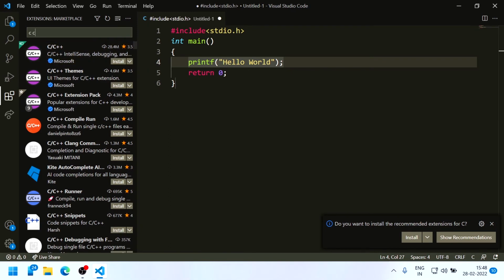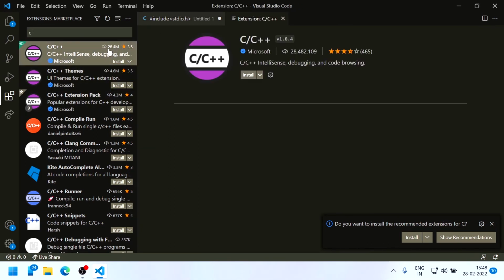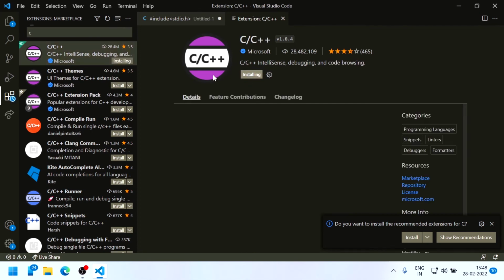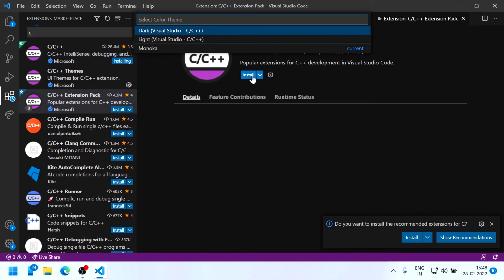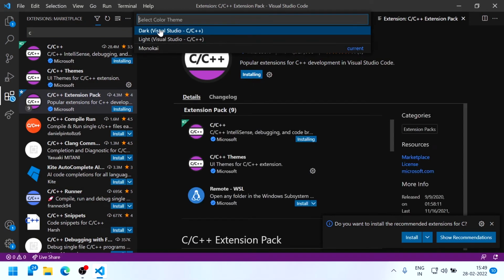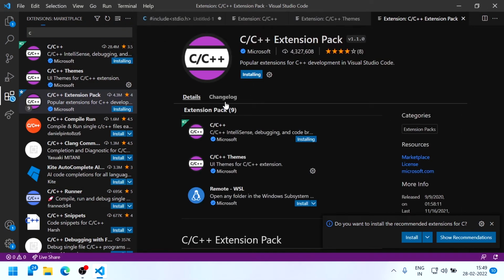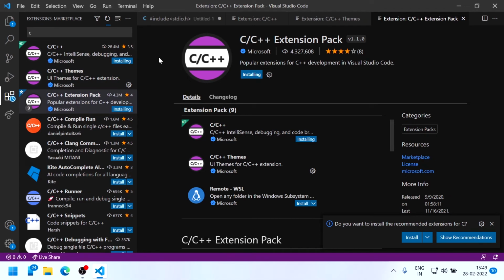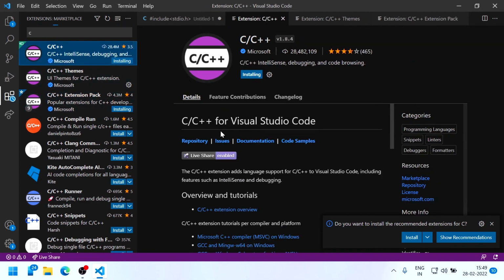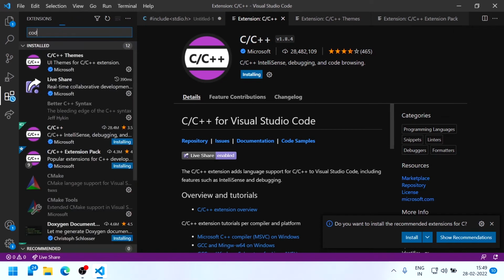Okay. Now when you type C only, it will show the first three, the violet color ones. You have to install all of them. So let's click on install, and this one also let's click on install, and this one also you have to click install. After that, you will see the theme of the compiler is changing, because that's the usual fancy thing present over here. Alright, so after the installation, you have to install another extension called Code Runner.